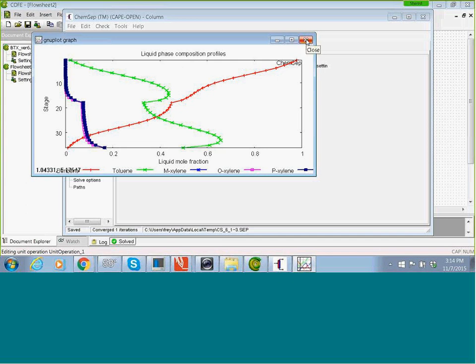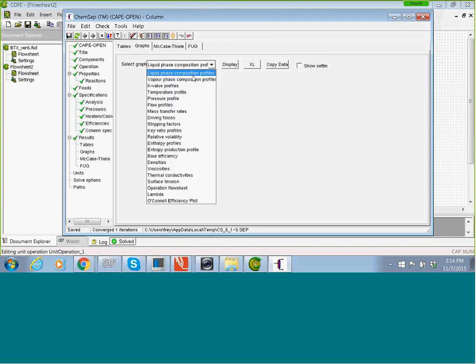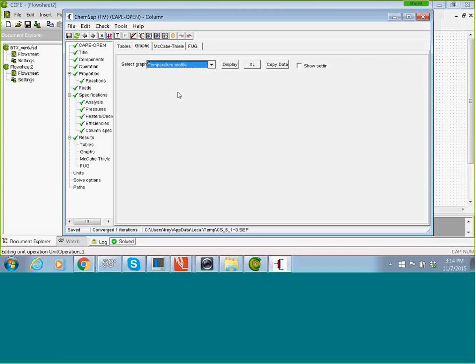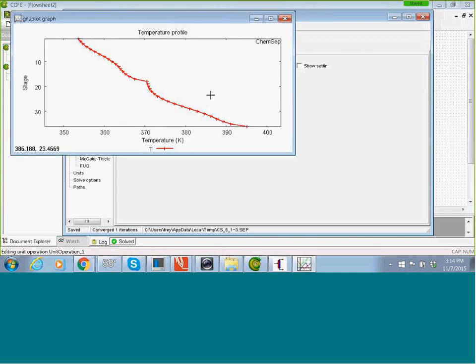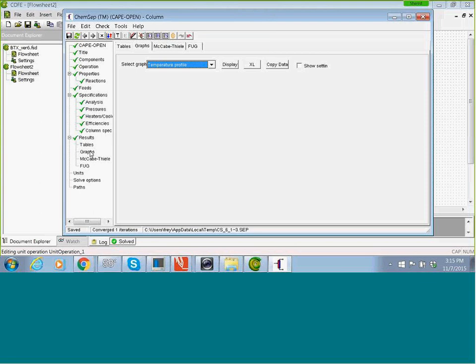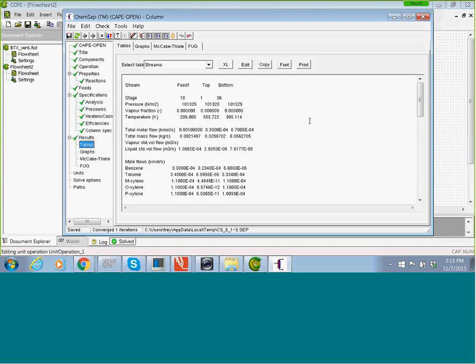So make this graph go away. You've got all kinds of graphs you can make. For example, temperature profile in the column. This is what the temperature profile looks like in the column. And by the way, you can export all these numbers into Excel, and you can make your own graphs. You can make tables instead of a graph. And again, export everything into Excel. But the thing I want to look at is this new node that didn't used to be there called FUG.